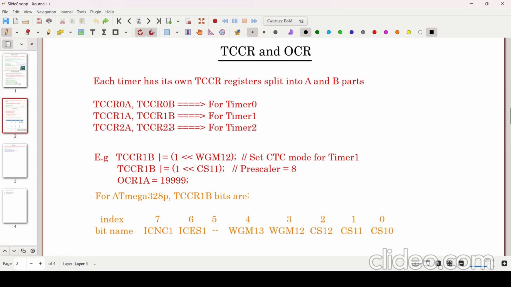Now let us understand this with the help of an example, right? In this line, we are setting the CTC mode for the timer 1. This line is used to set the mode of the timer. Now there are many types of mode like normal mode, CTC mode, fast PWM mode, and there are many more, right? I'm not going to discuss all of them, otherwise the video would get too long.